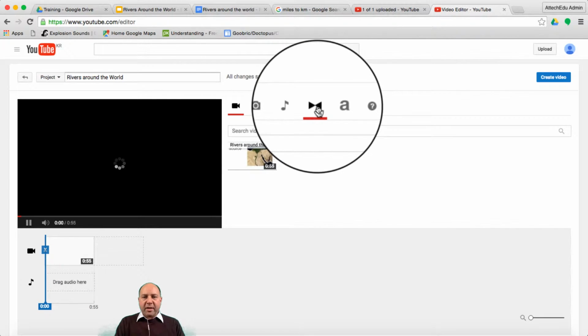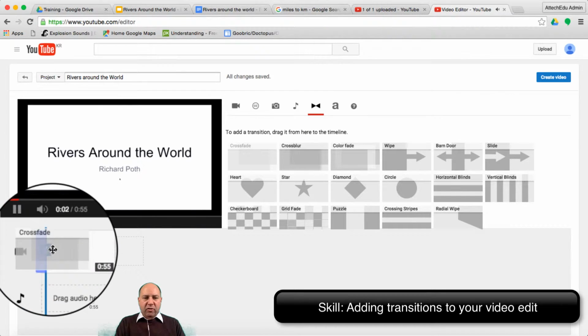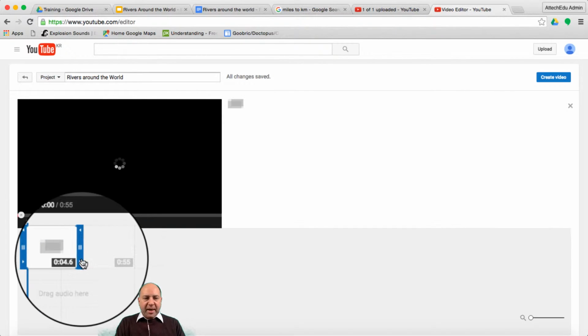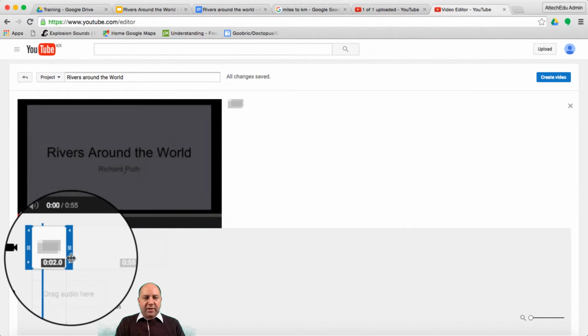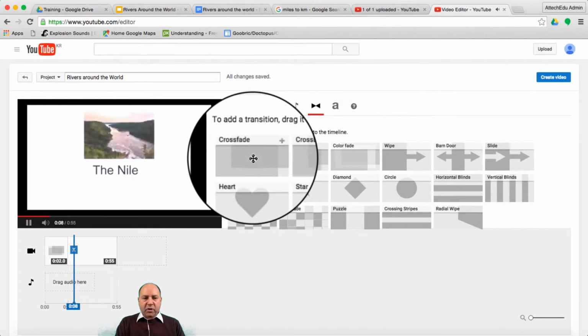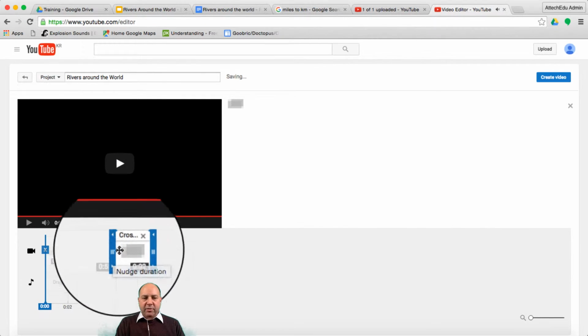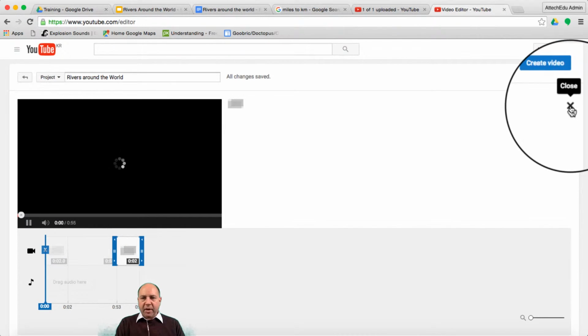From this screen, we can add a transition. Now I want to do a crossfade. So I'm going to add a crossfade at the beginning. And let's make that crossfade about 2 seconds. There you can see it's coming in. And let's put a crossfade at the end. So it crossfades out as well. And then we can close that.